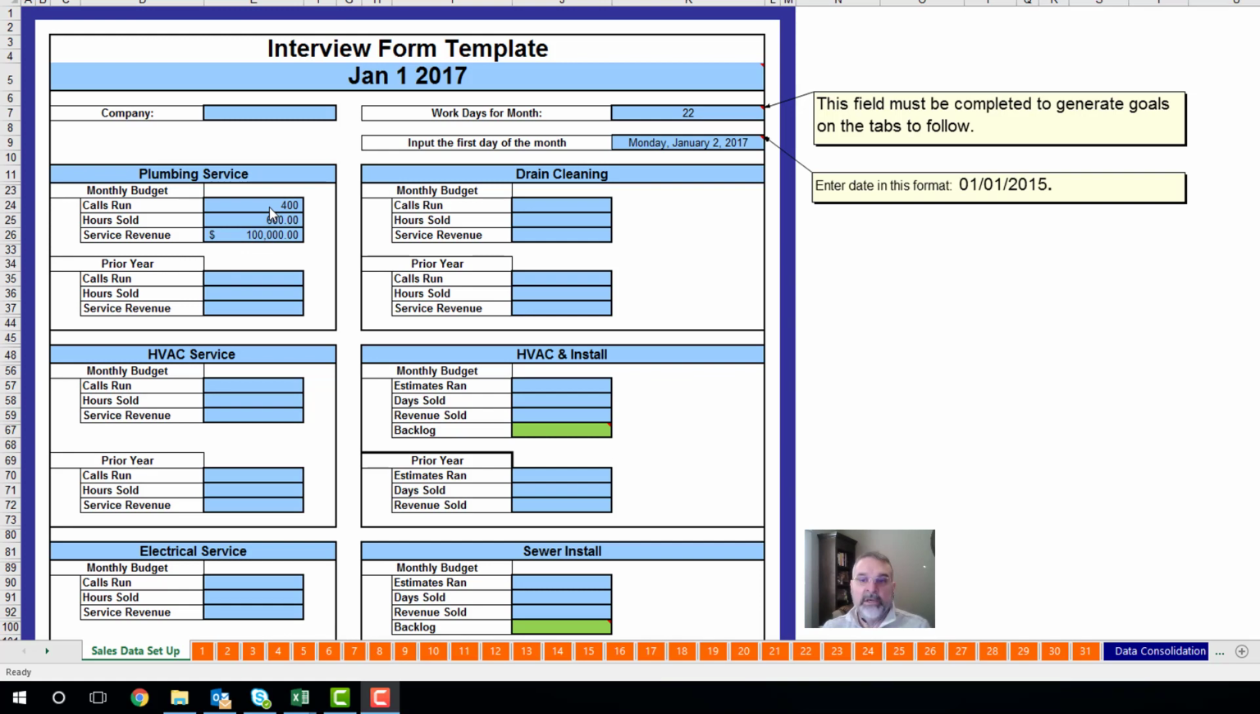You'll have a budget to go from, where you'll put in the number of calls you're going to run, your hours sold, and the service revenue that you're going to drive in. And then if you have last year's information, let's just put in, we did 300 calls last year. We sold 400 hours, and then our budget last year was 75,000. Our actual was 75,000. So we're looking to take a big jump here in this department.